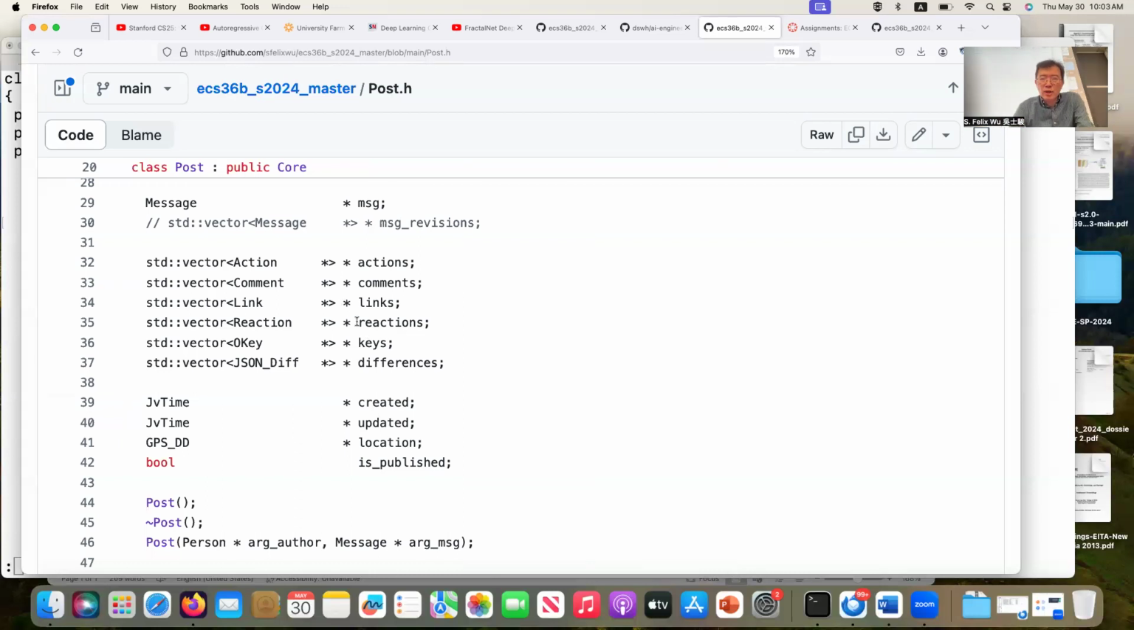So what is a reaction? Reactions is a vector of pointer to reaction. Okay, so reactions means how many reactions you accumulate for this post. Sometimes, as I mentioned during the previous election, easily the reaction goes beyond 10 million for one single post. Easily for some of the media. And so let's take a look at the reactions.